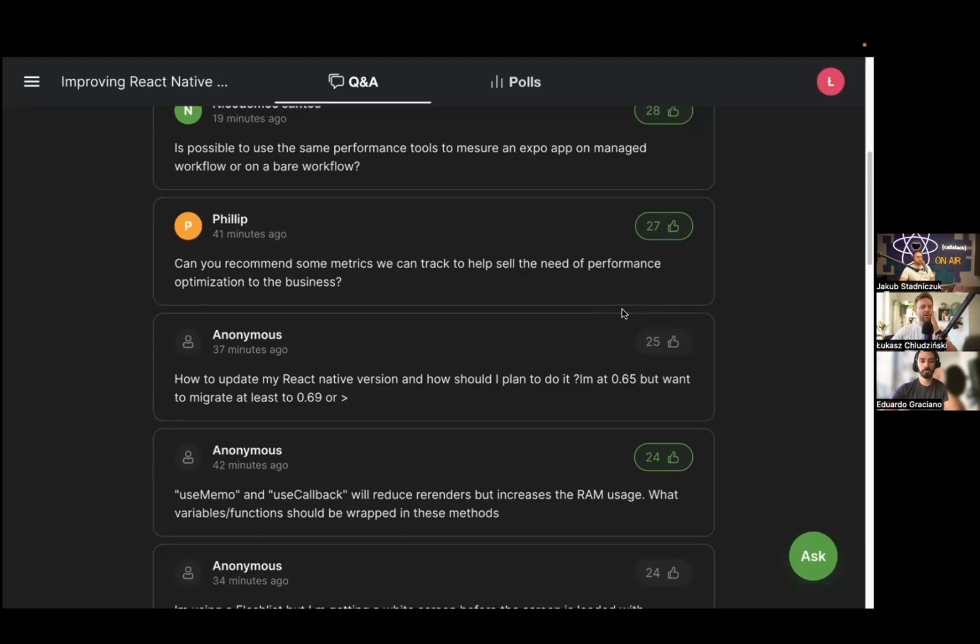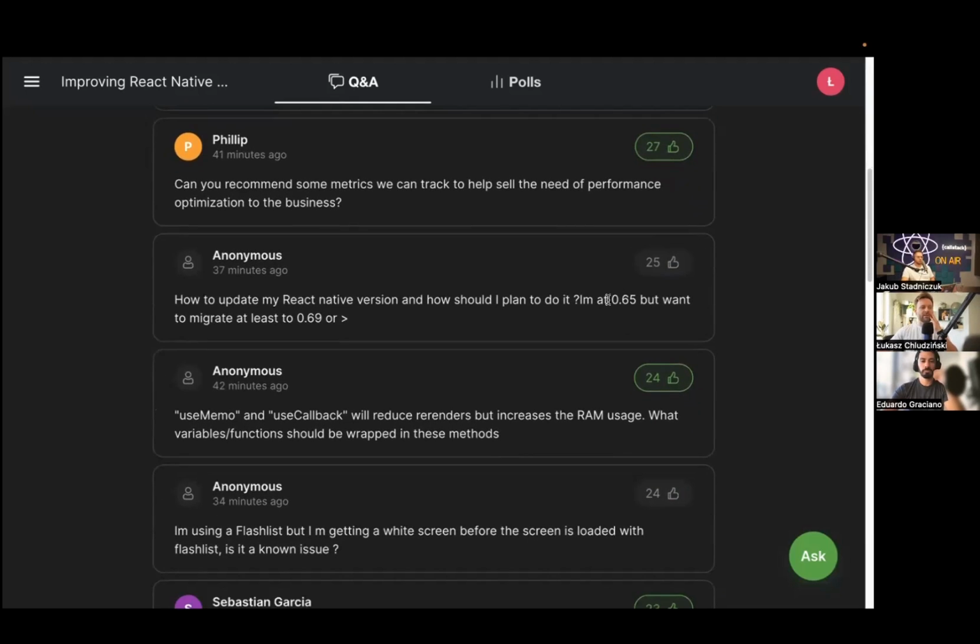Okay, thank you, Kuba. Next question is from Anonymous with 25 upvotes. How to upgrade my React Native version and how should I plan to do it? I'm at 0.65, but want to migrate to at least 0.69.